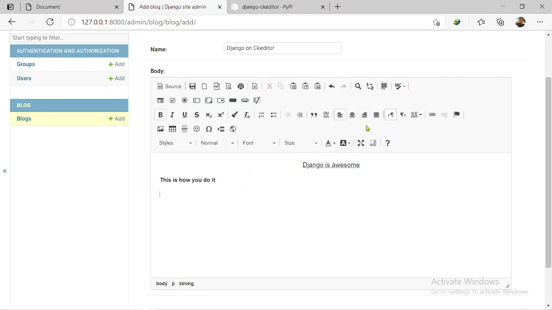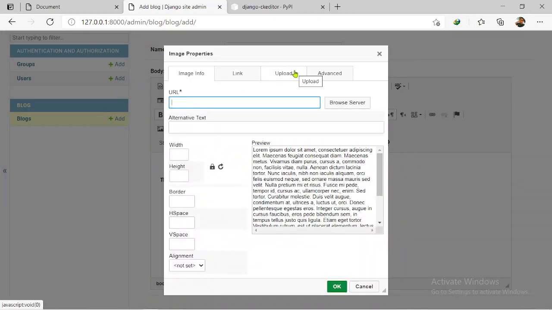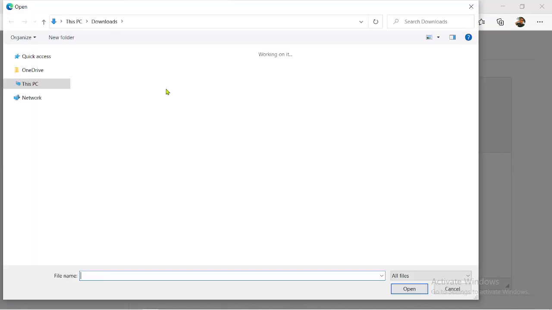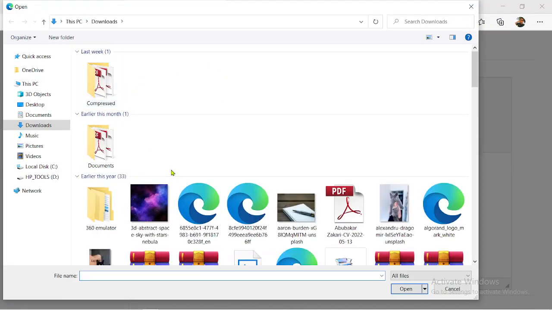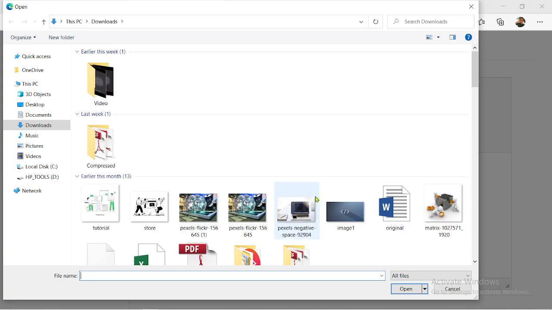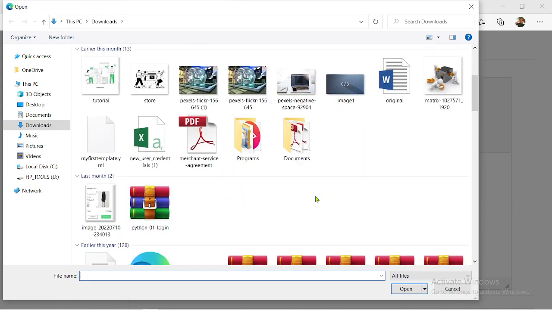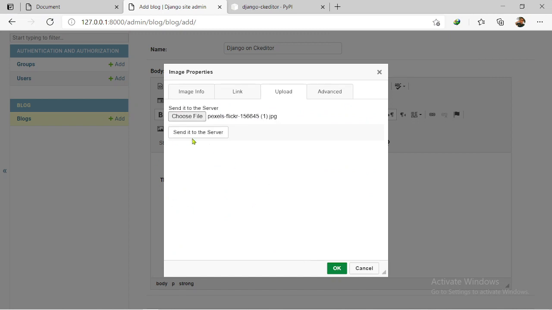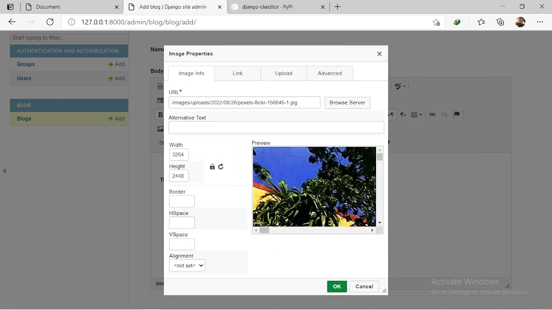Okay, now let me test out the image uploading functionality. This is upload. Choose an image. I'm gonna pick, okay, after you've chosen it like that, you click send to server. It's going to come here.